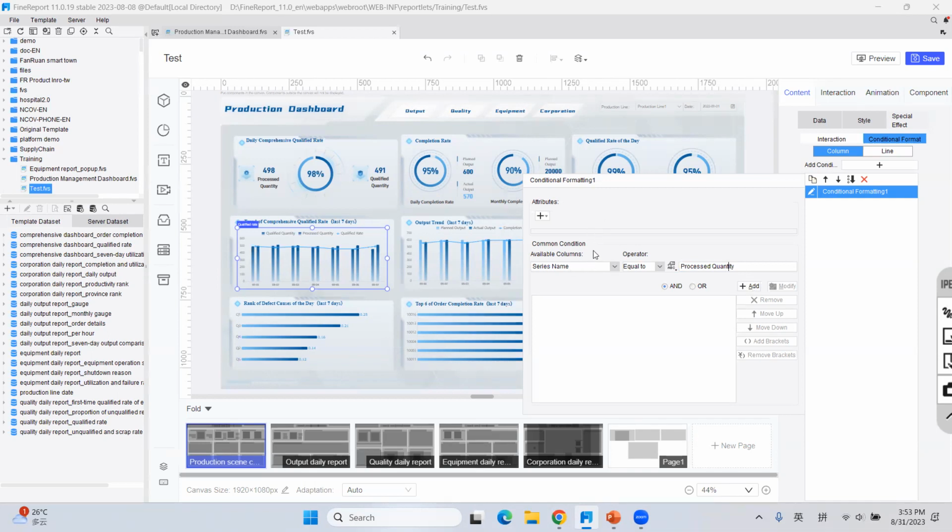So what does this setting mean here? This means if the series name is equal to this string I just typed here, if it's equal to processed quantity, then what will happen? What will happen will be set here. You can choose what will happen here. This is the condition part. This is the result part.